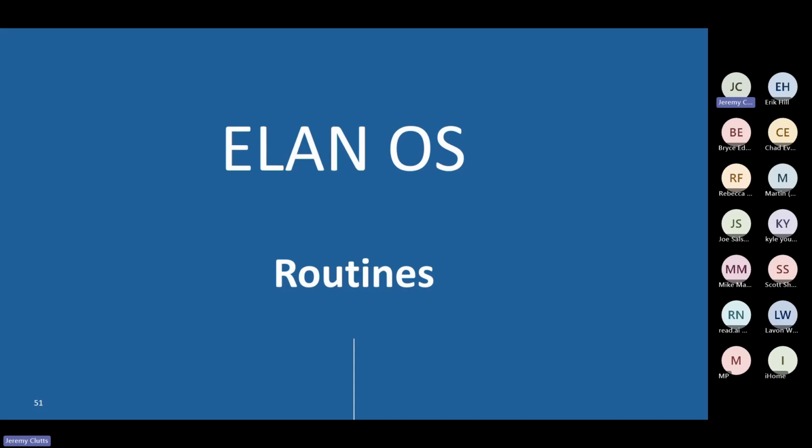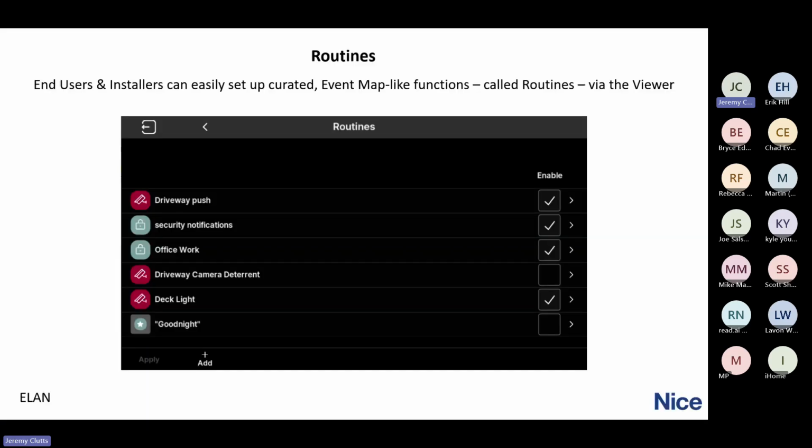Routines is something we teased probably starting about 8 years ago at CEDIA, of giving end users or viewers access to event maps. Well, they've worked through it, and we came up with routines to try to make a more user-friendly version of event maps. Not all functions in here are the same as event maps. So event maps, you can do a heck of a lot more. We wanted to put the things in here that are easily set up, easily understood for an end user to make those events happen.